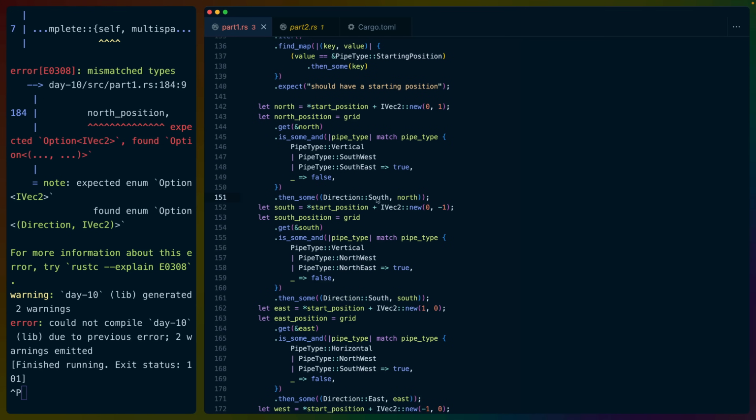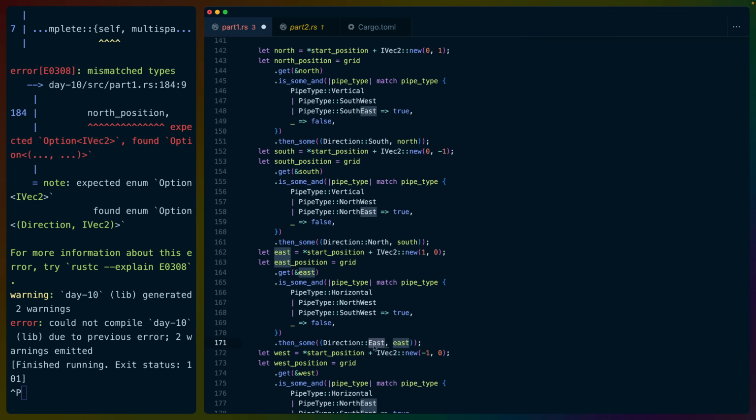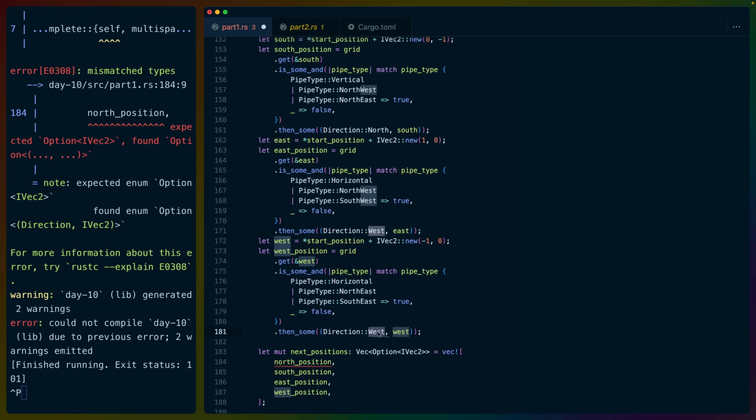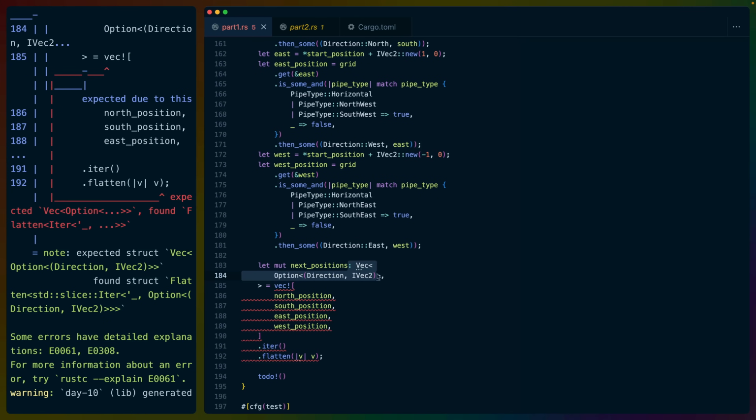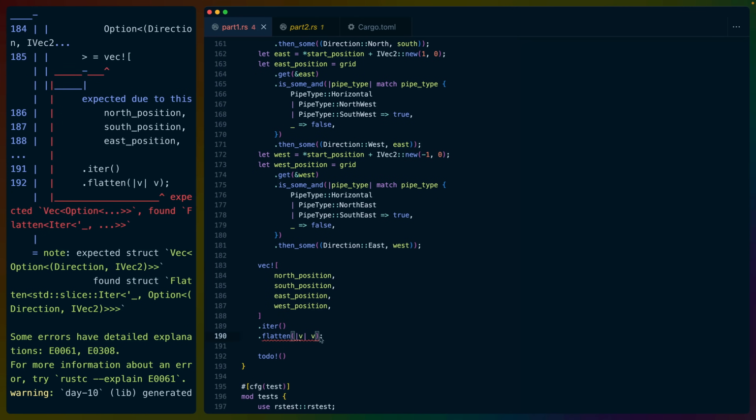Okay, so north is coming from the south, south is coming from the north, east is coming from the west, and looking west is coming from the east. So this is an option of an ivec2 and a direction. And if we iterate over this and flatten it, then this type signature goes away. We need to iter over this at some point.